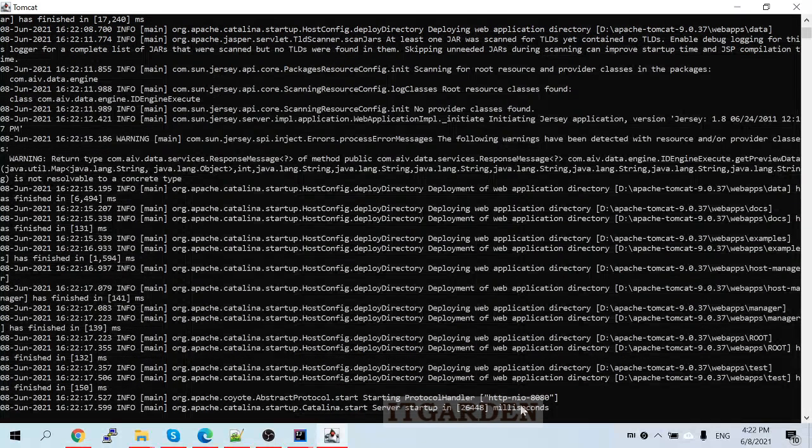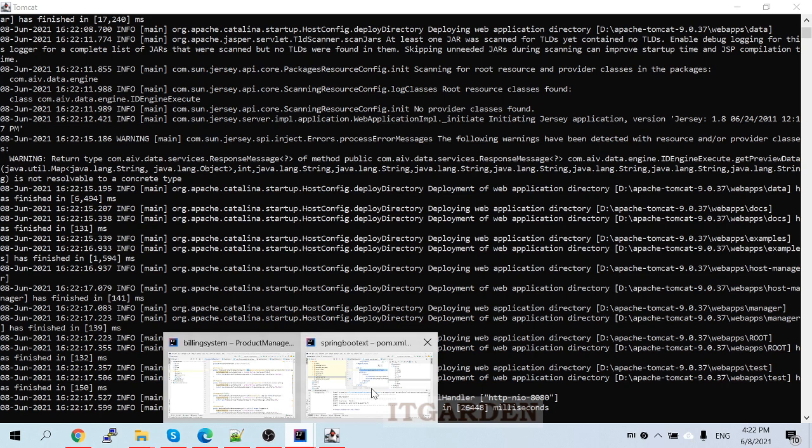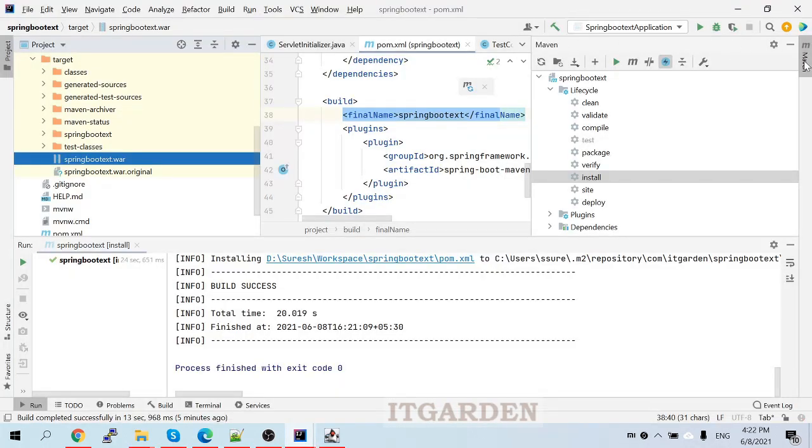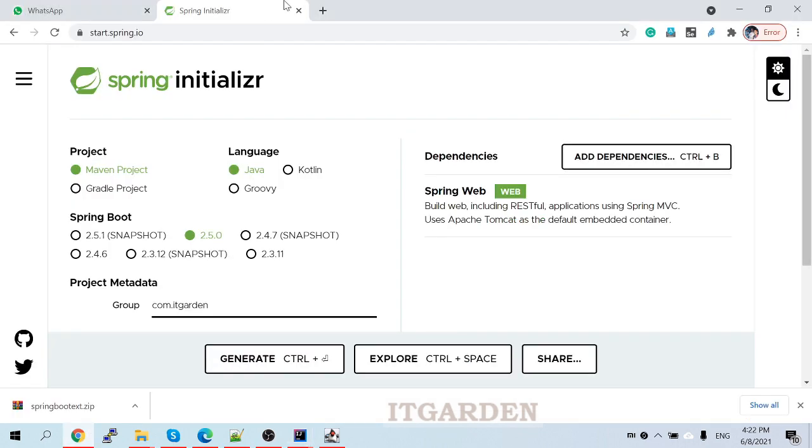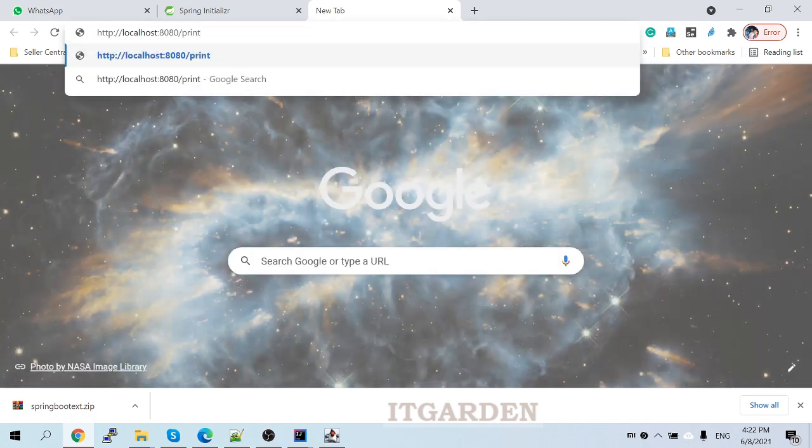Yeah, the application started at port number 8080. Okay, now we're going to test the application. I created one simple REST endpoint, right? If you want to access this, what you have to do? http://localhost:8080/print. Copy this endpoint, then paste it here.